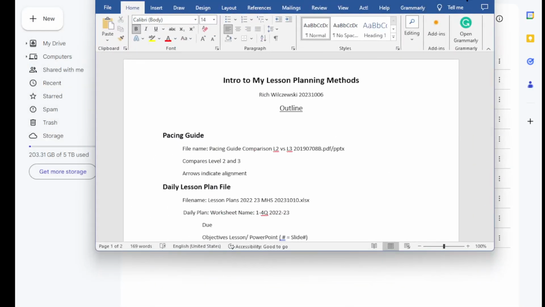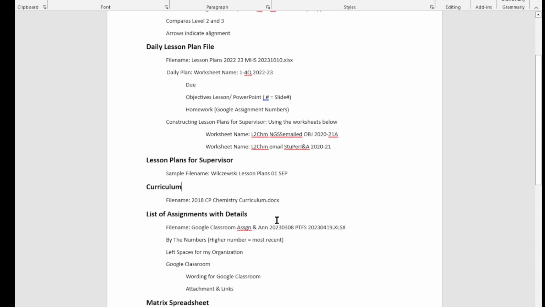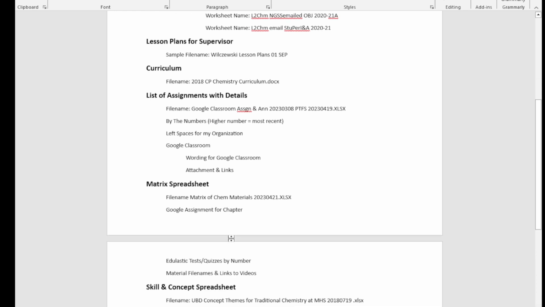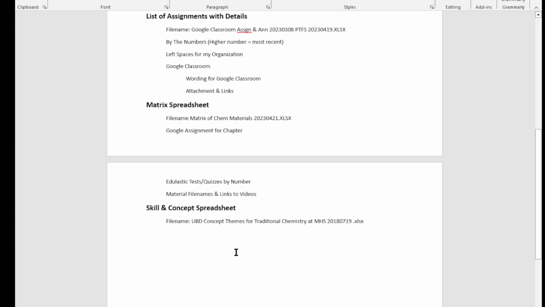And I'm going to start with the pacing guide, talk about my daily lesson plans, how I use my daily lesson plan Excel file to make lesson plans for my supervisor, how that ties into the curriculum, how I have all my assignments listed in a spreadsheet with Google assignment numbers, how I'm going to go over a matrix spreadsheet that ties everything together, and then a skill and concept spreadsheet which lines up all the individual objective and skills to the items in the worksheets, the tests, the quizzes, and finally the final exam and midterm.